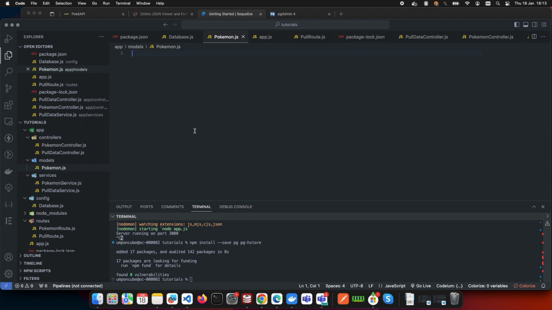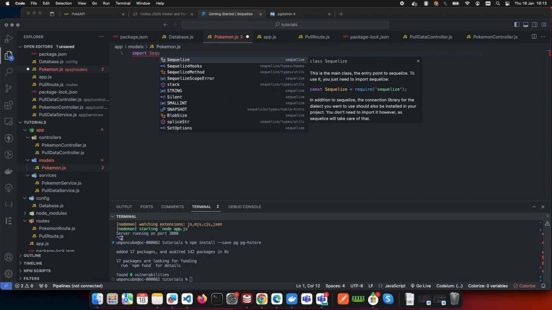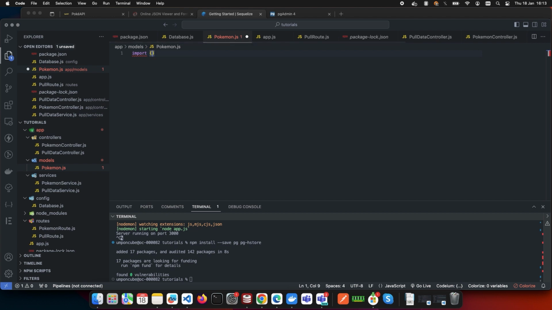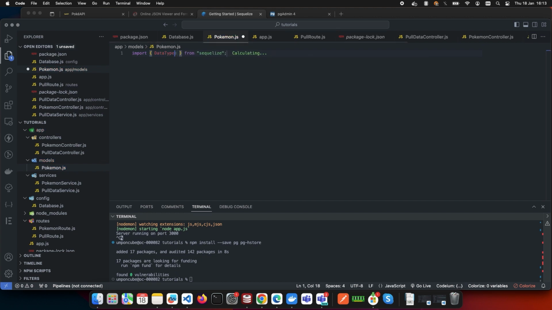And then the next thing is we're going to import Sequelize, or rather, let's destructure this. We're going to import, do we want Sequelize? But I know we want DataTypes.